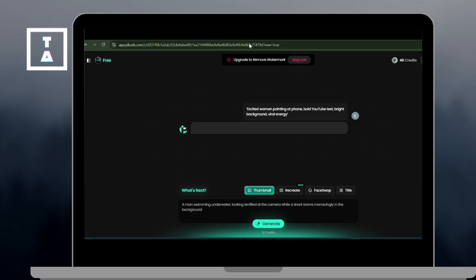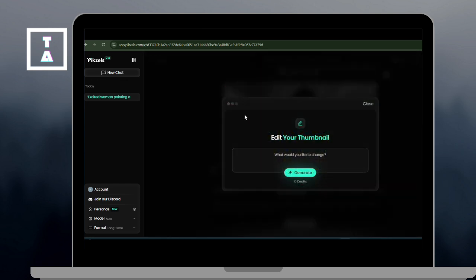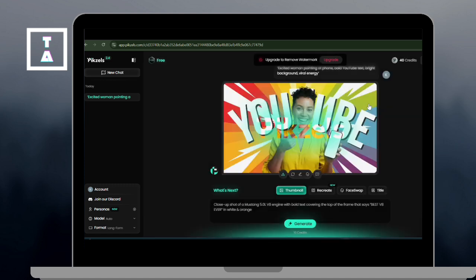You can pick your favorite or hit regenerate if you want. And if you want a face in it, you can use face swap to insert your photo. And here, for the final touches, you can tweak the layout. You can change the text, you can adjust the color, all right inside Pikzels. No Photoshop needed. And once you're happy with the result, just click download and upload it directly to your YouTube videos. And that's how you generate eye-catching AI thumbnails with just a prompt.